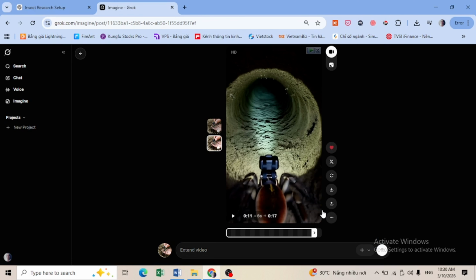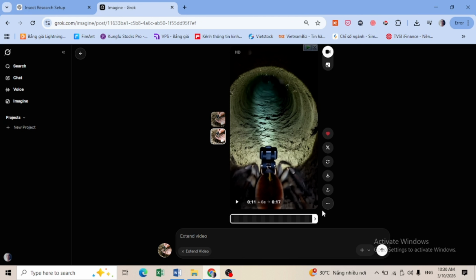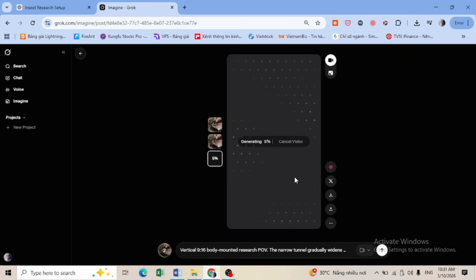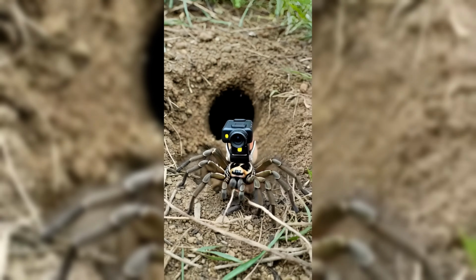Now you simply repeat the same process for all the remaining motion prompts. The workflow looks like this. Upscale. Extend from frame. Paste the next prompt. Generate. After finishing all the prompts, you'll end up with a complete video around 30 seconds long. However, sometimes Grok won't allow you to extend the video beyond about 30 seconds.